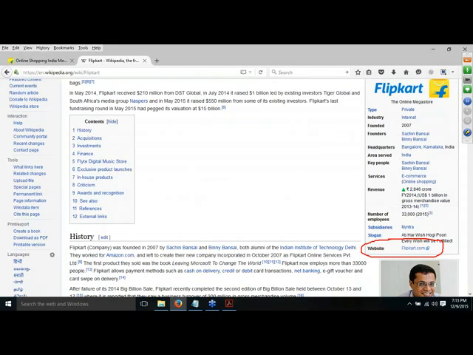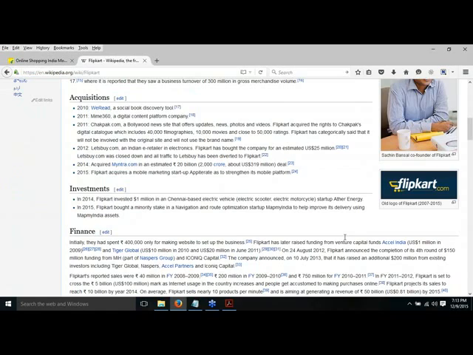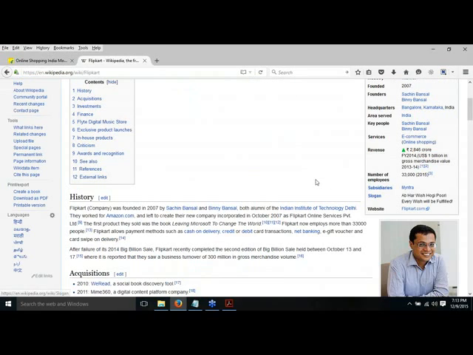And what is the website here? Flipkart.com. Got it? Now, if I click on this, I go to the Flipkart website. But the amazing part of this is that this particular link is going to be considered a reference to Flipkart. Imagine, how does Google think about this?